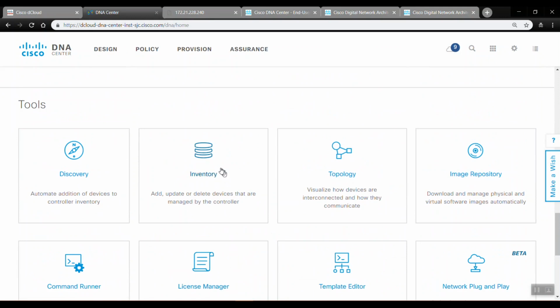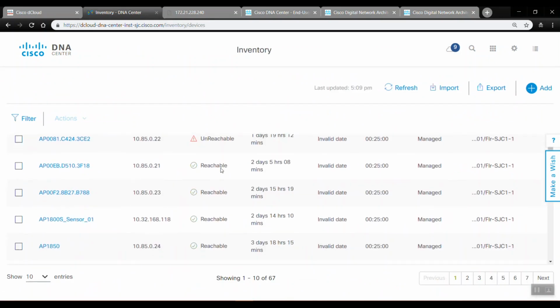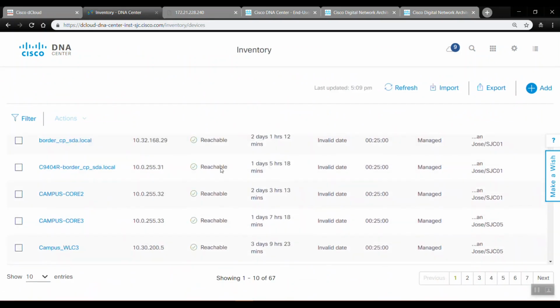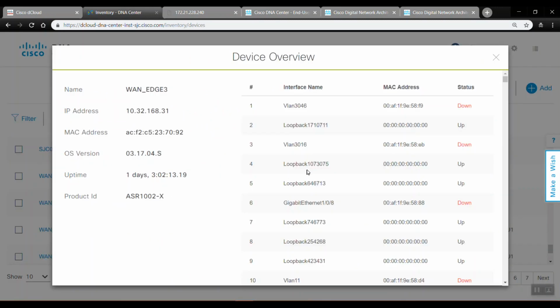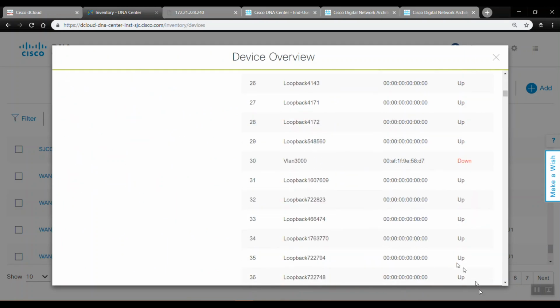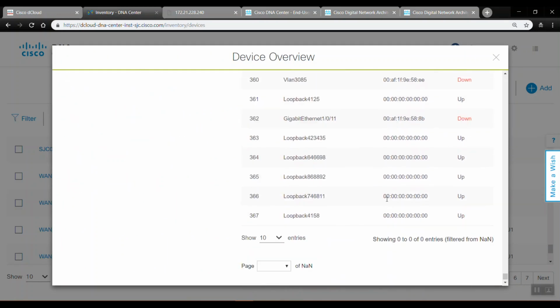And here is the inventory for your devices. You have everything, information about all of your devices. If you just click on any one, you can find all status related to almost all interfaces and everything.